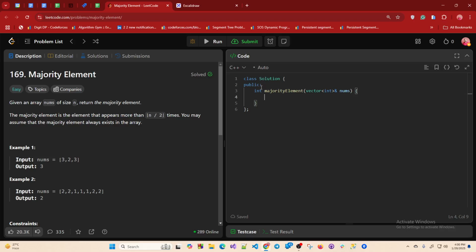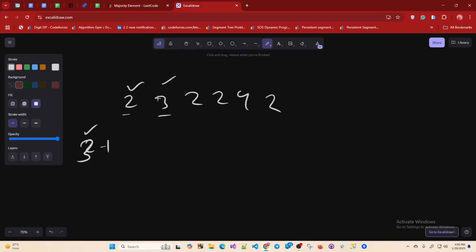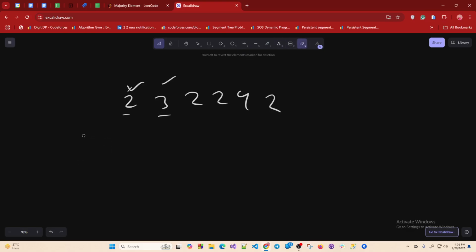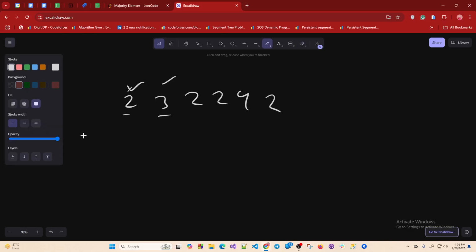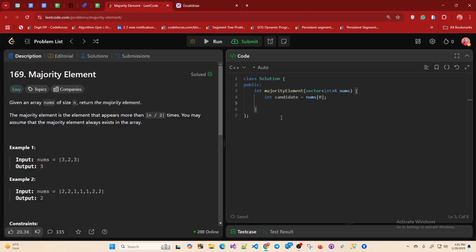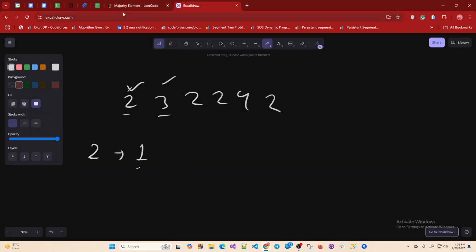So integer candidate is equal nums[0]. So we are taking the first candidate. We are taking the first value, first element of the array as candidate. What we have done before, like this. So first candidate is 2, frequency is 1. So we have to write a frequency integer count equal to 1 because it has frequency 1, right?